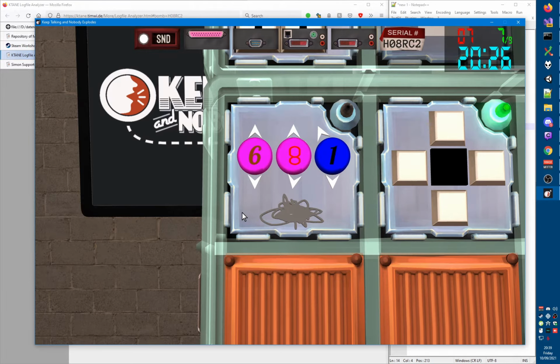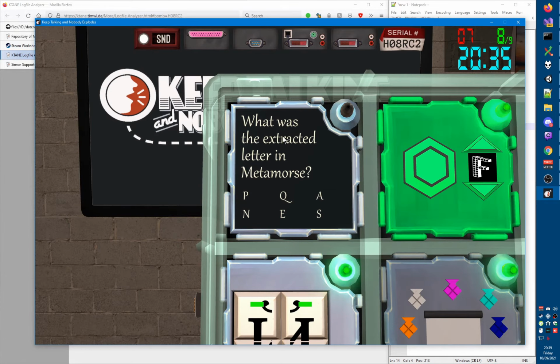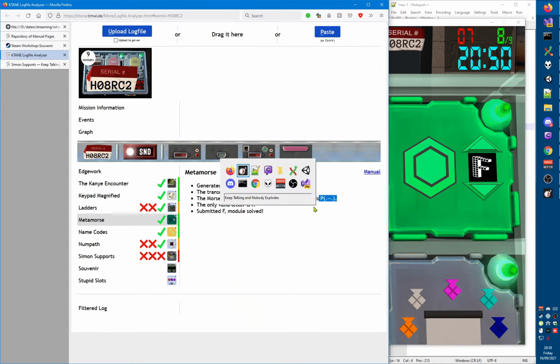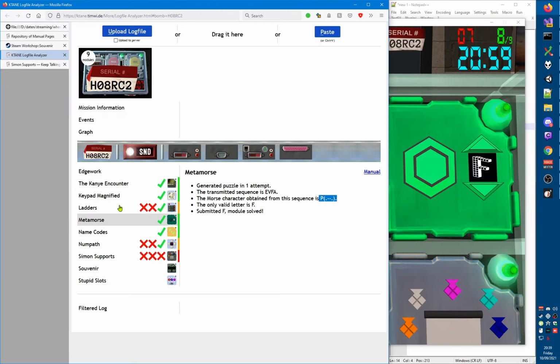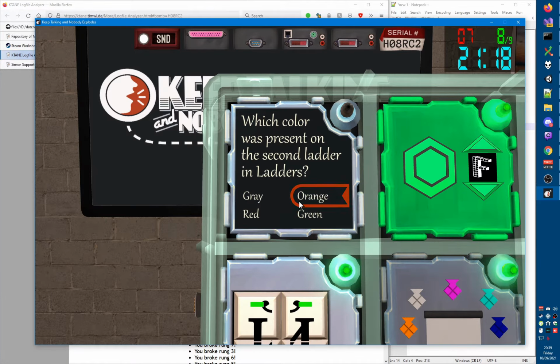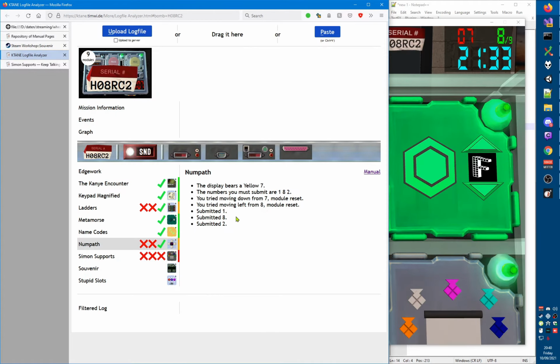I love that. That is amazing. That is really cool. Okay, so we've done all of the modules. What was the extracted letter in Metamorse? Well, extracted letter, I'm going to assume is Papa. Apparently that is the case. Which color was present on the second ladder? Well, the second ladder consisted of this binary sequence, which consisted of cyan, orange, and yellow. So cyan, orange, and yellow. Yep, orange is the only one. So that works well. The color of the number on Numpath, that was yellow.